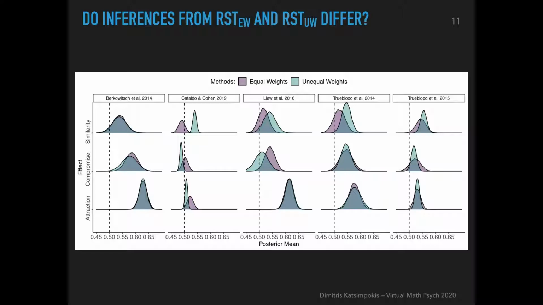Here you can see the posterior distributions of the hierarchical RST means across the 5 studies and the 3 context effects, and also across the 2 RST tests. Now, to do hypothesis testing, we looked both at high density intervals and bias factors. Here you can see the cases where the 2 RST models make different qualitative inferences about context effects. This means, for example, that the HDI of one RST model includes 50%, which is the null hypothesis, while the other does not, or vice versa.